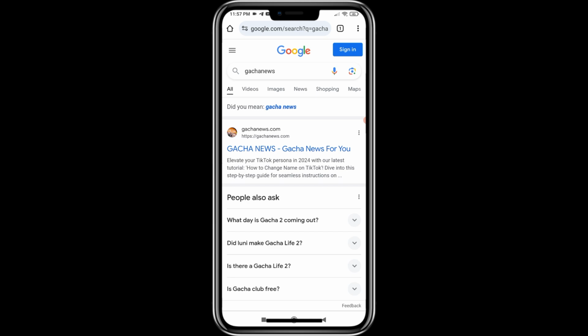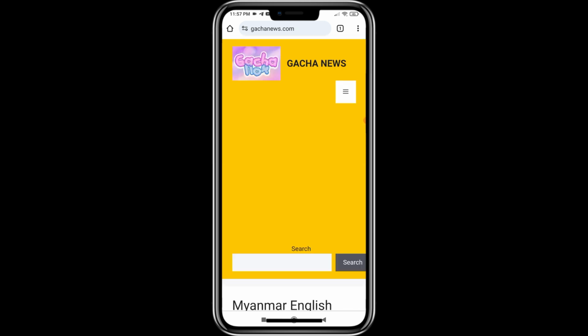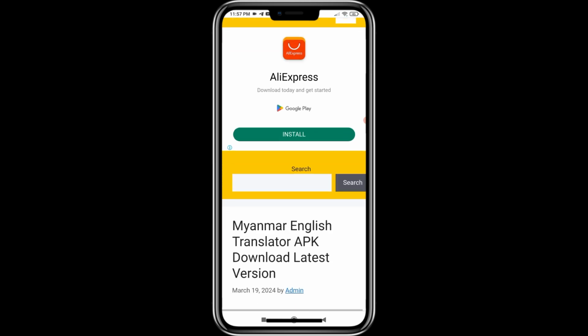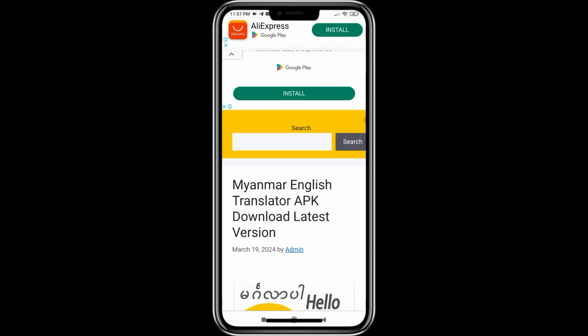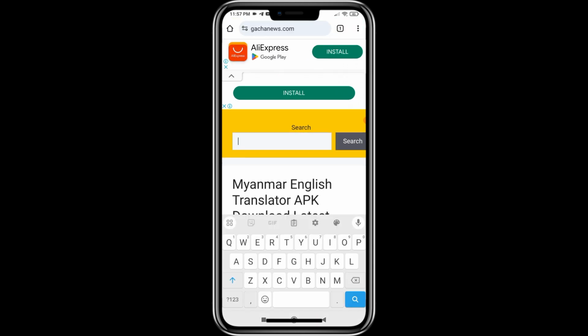Step 2, click on the first link that says gachanews.com. It's the one you want. Step 3, you'll see an awesome interface. Head straight to the search box at the top. Step 4, type in Gacha Snow and hit enter.